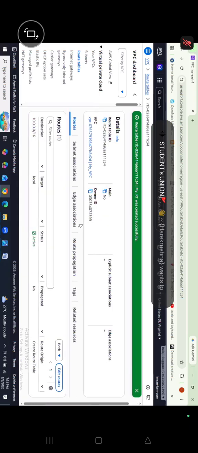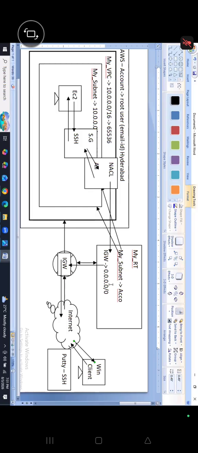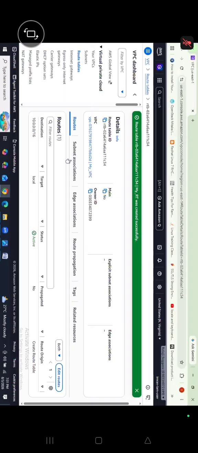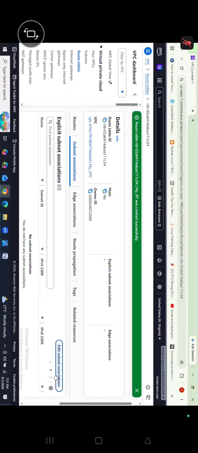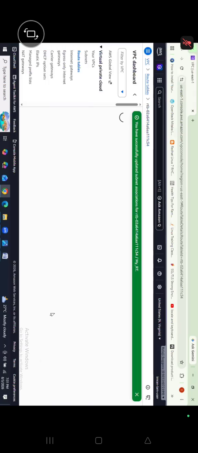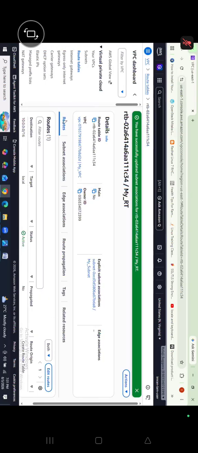Right? Guys, according to this diagram, this route table got created successfully. Now associate it with the subnet, right? Go here. We have association, right? Click Subnet association, edit subnet association, select this one. Got it, guys? Select this subnet, and associate.